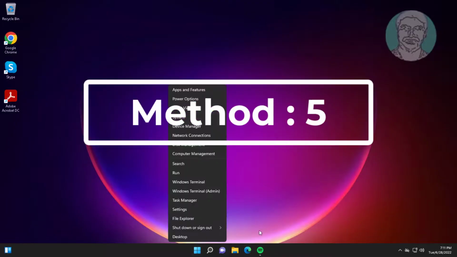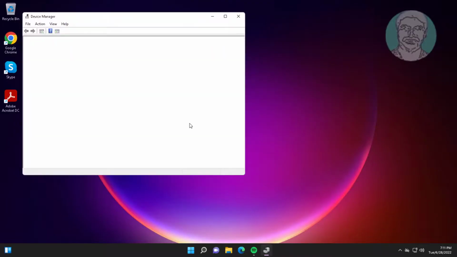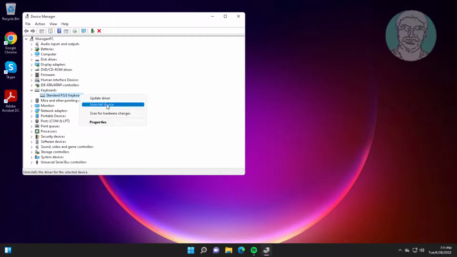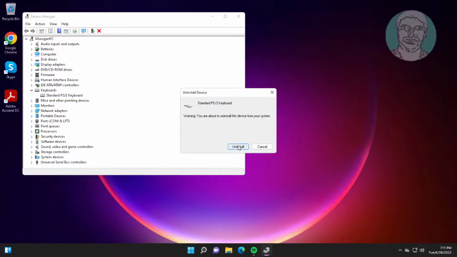Fifth method is right-click Start button, click Device Manager. Click and expand Keyboards, right-click keyboard, click Uninstall Device, click Uninstall.